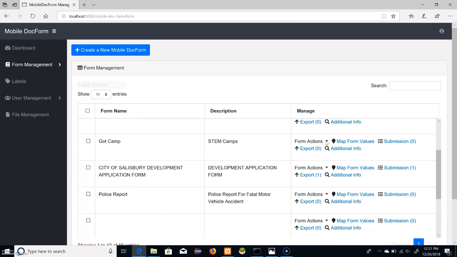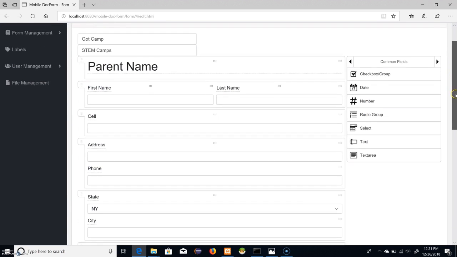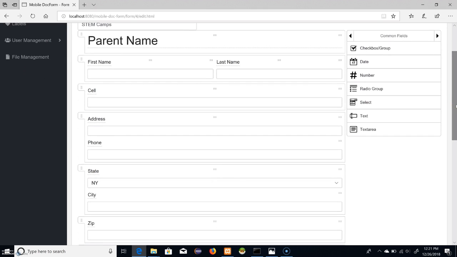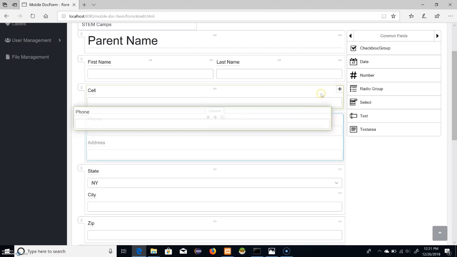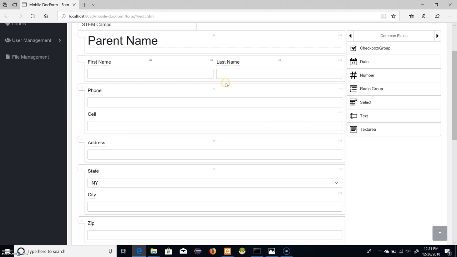So if you click form actions, edit, you're going to see that I have a form here that's already a got form. And I'm collecting all the information that's required. And you can put this information however you want. So right now I'm collecting first name, last name, the cell phone number, the address, the phone number. Let's say I didn't want the phone number here if it didn't make any sense. I want it to be right next to or in the same place as a cell phone number.